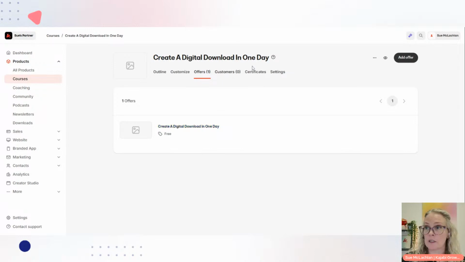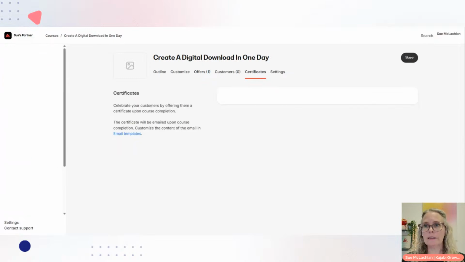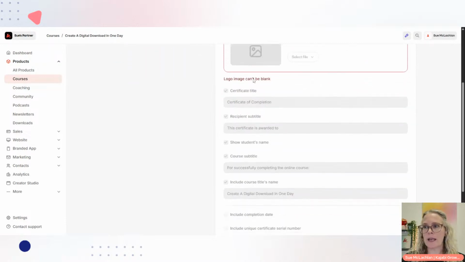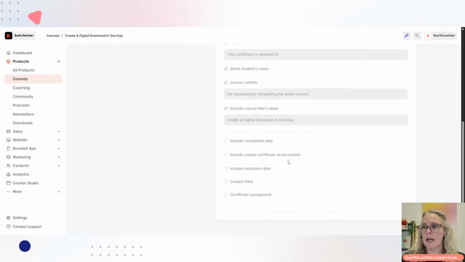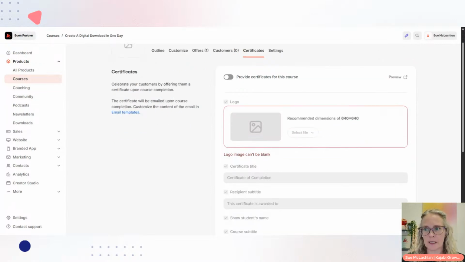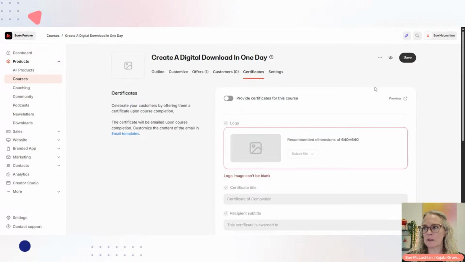Customers will bring you up with a list of customers. If you wanted to add certificates, you can do that in here. I'll just really quickly talk you through certificates. So you can choose to provide certificates for this course or not. You can add a logo and some information in here. And this will automatically generate a very basic certificate, which is kind of cool that you can add that up, and then on completion of the course, this will be emailed out to them if you have that set up. So you can go through and add all of this information and then preview it.